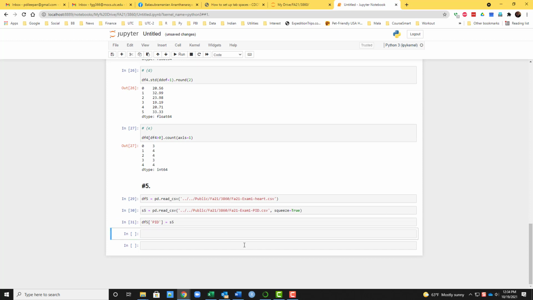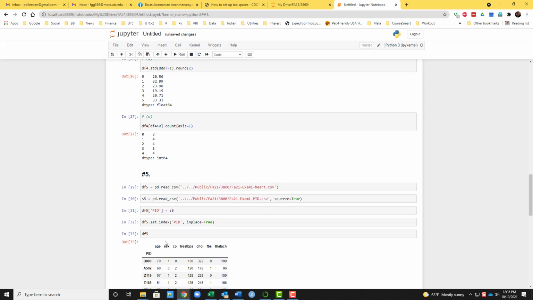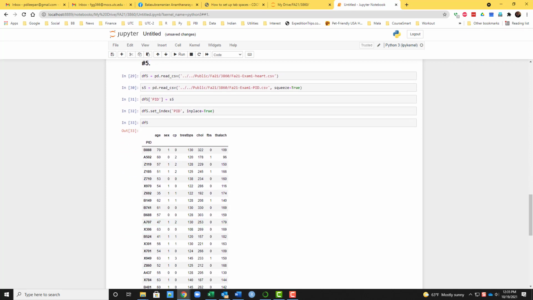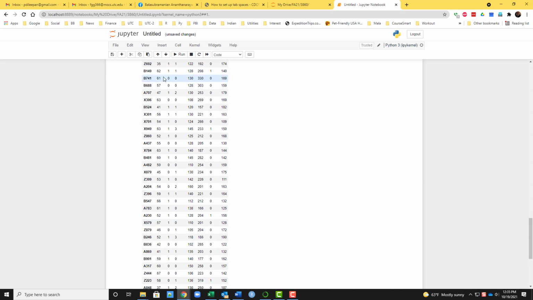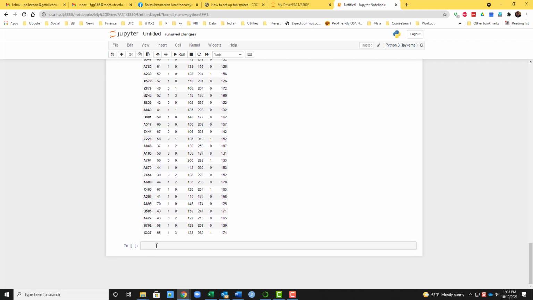Okay, and then we want to promote that PID as the index, so we do DF5, okay, set index, PID. Now we have to do in place equal to true. Okay. So now let's look at DF5. All right, so that takes us up to C. So A, B, and then C. We have read the patient IDs and we have made patient ID the index.